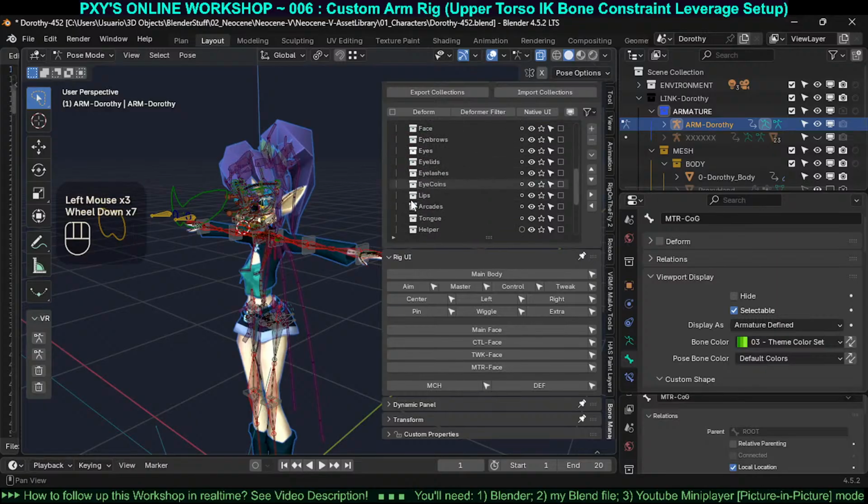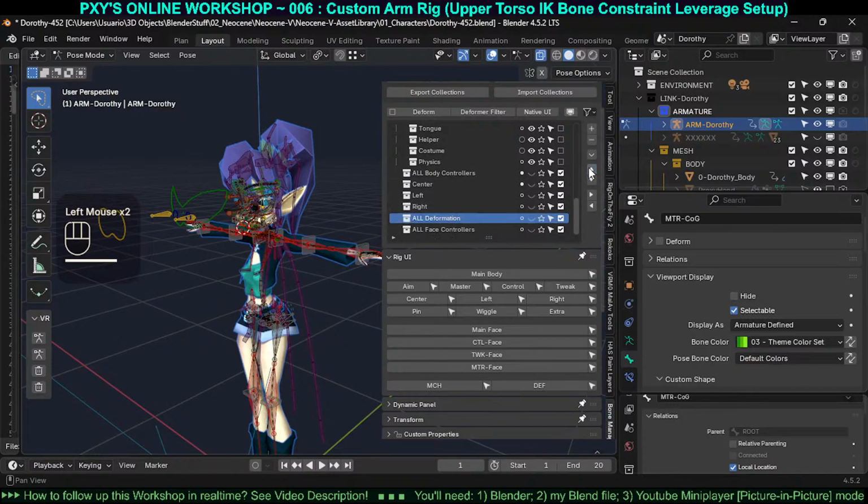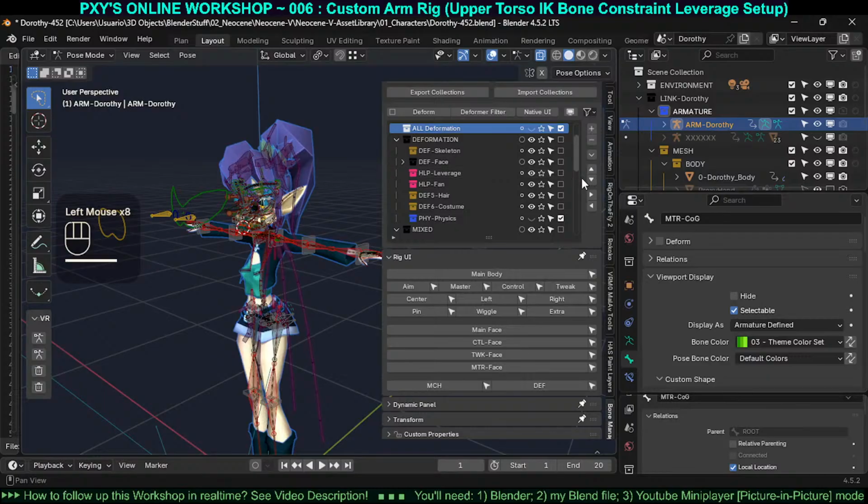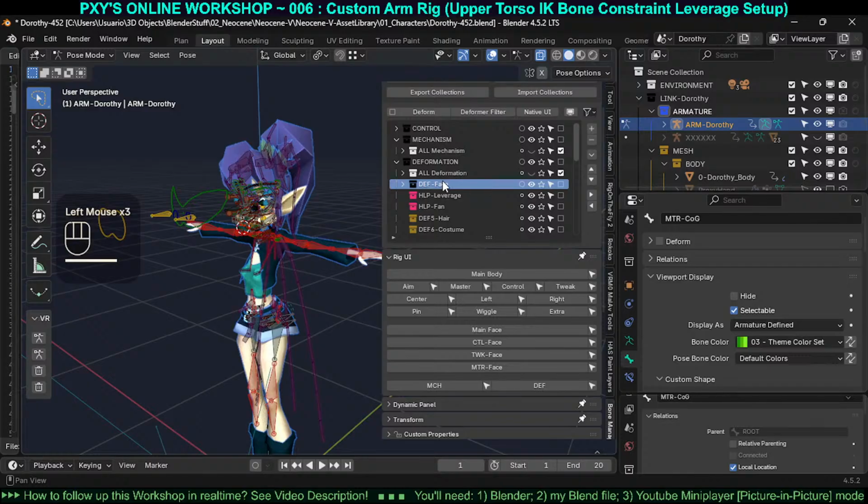Okay, so we're gonna bring all deformation. Bring it inside, and now this here also inside. Deformed face will be indeed also inside. I could bring this up here, it doesn't matter.